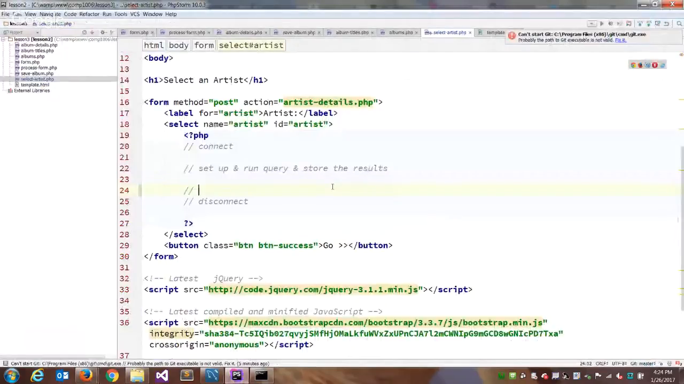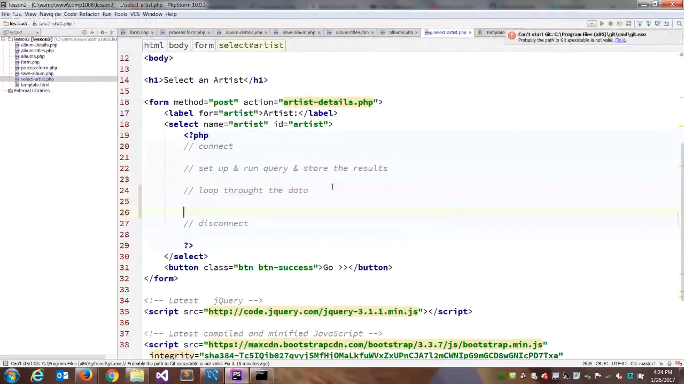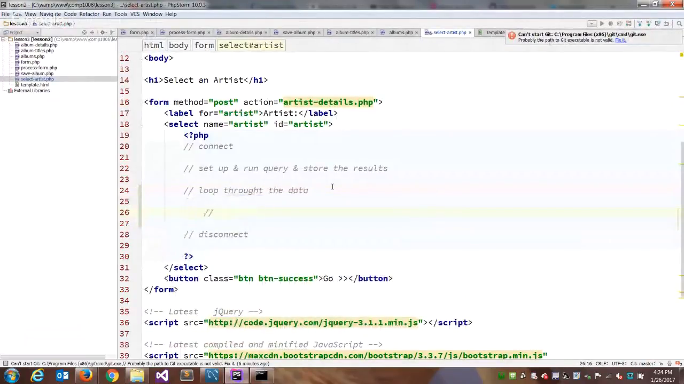So set up the query and store the results, loop through the data, and then inside our loop, display each artist in the list. So we already have almost all the code because it's the same as what we've been doing on those other pages. So there's our process. So it's kind of repetitive, really.